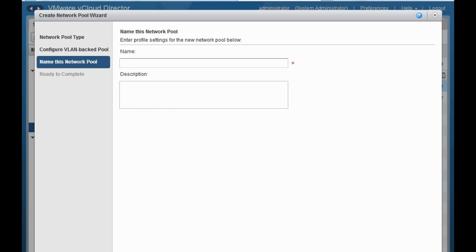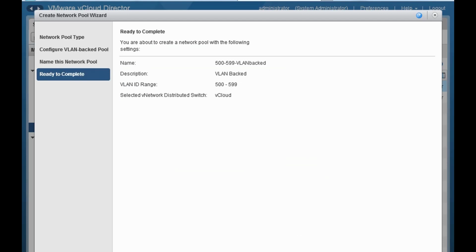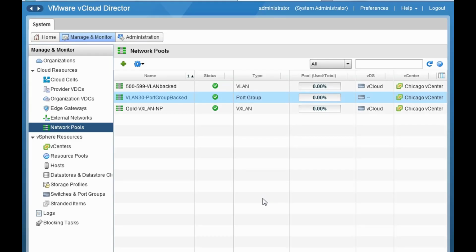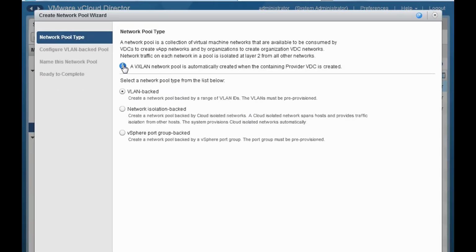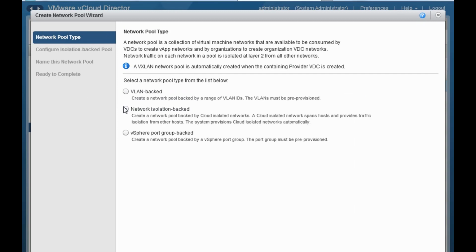So click next, give it a name, call it VLAN backed. Doesn't matter what you call it. Actually, I'm going to say 500 to 599 VLAN backed. Then next, and finish. All right, notice with this one, it does say type is VLAN and shows you the distributed switch because it's important. It's going to build port groups on the vCloud distributed switch, so that's why it has it recorded there. Let's do the last, the VCDNI network pool, which is right here, network isolation backed.